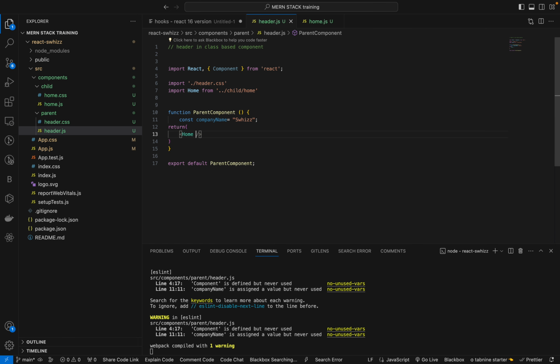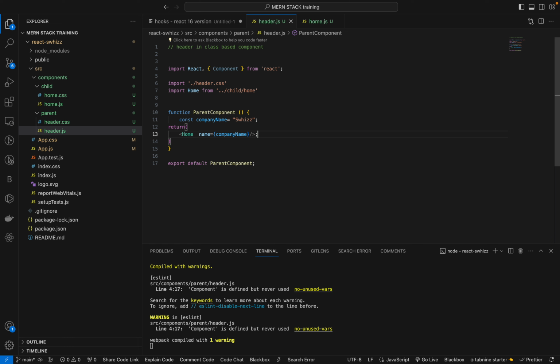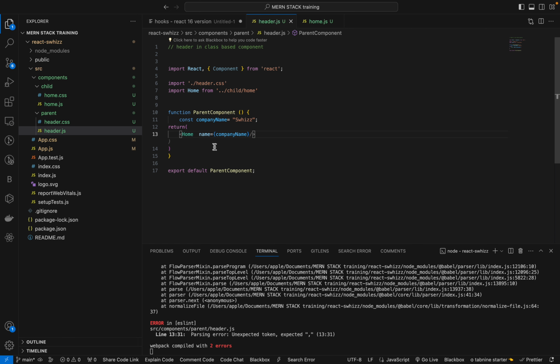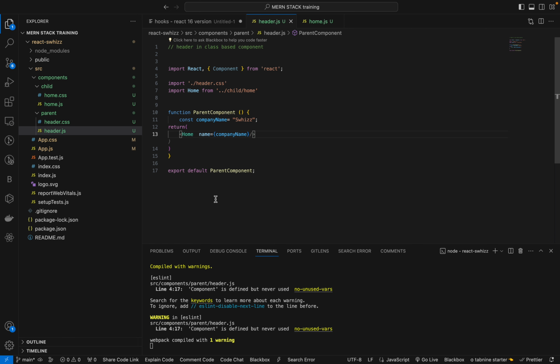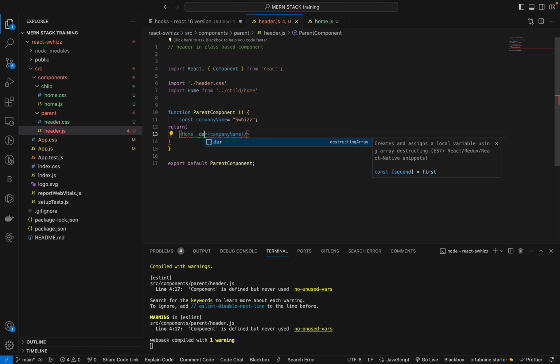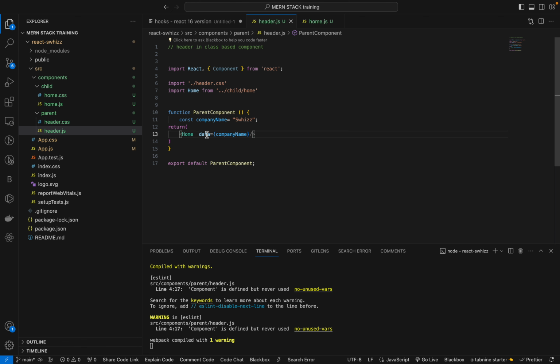So here, instead of that, I will pass the data. How will I pass the data? Like name equal to company name. See, name or anything, whatever you want, you can give anything. This is the parent and I am defining the value here, and that value I am passing in the name of name, or else you can say data, anything.